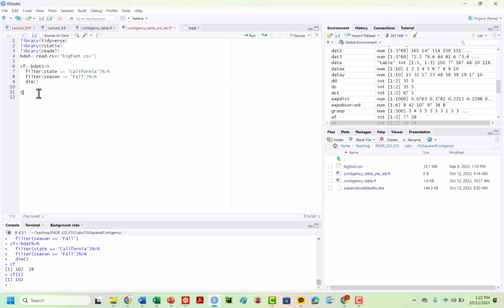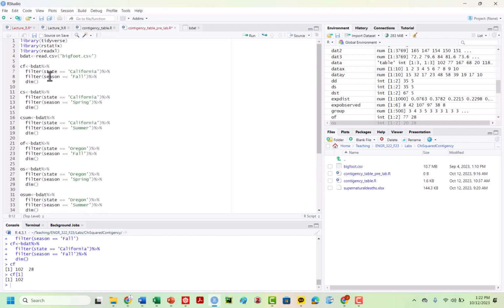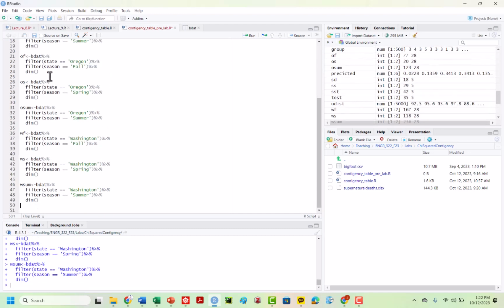Now I'm going to do the same thing for California in the fall, spring, summer, and the same thing for Oregon and Washington. I've heard the feedback that it's great to see me type over and over and over again, but instead I'm going to do this. This is just copy and pasting and getting all those values in. Nothing too exciting about this data set.